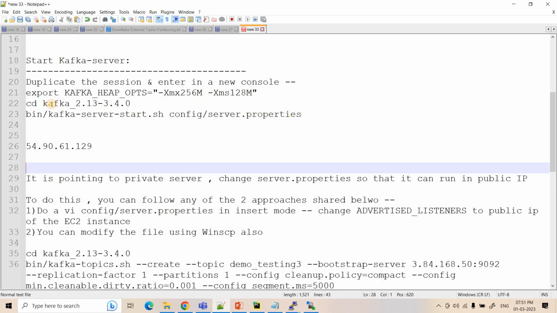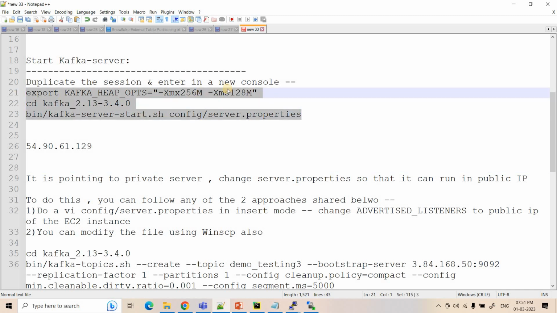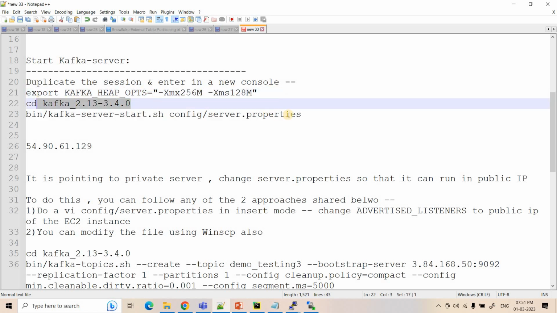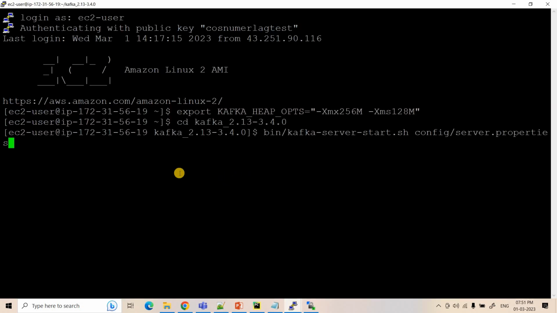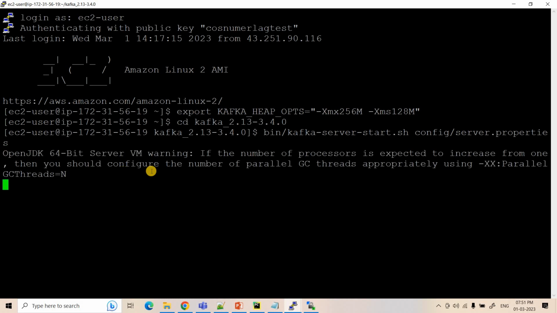Now to run the broker we need to execute these three pieces of code. First we need to set up the environment variable, then we need to go to this directory, and then we can run the kafka-server-start.sh file. So here let us hit enter.